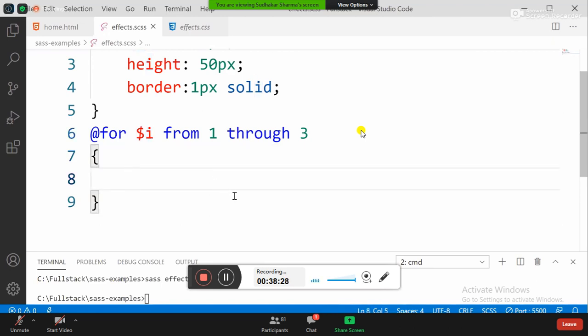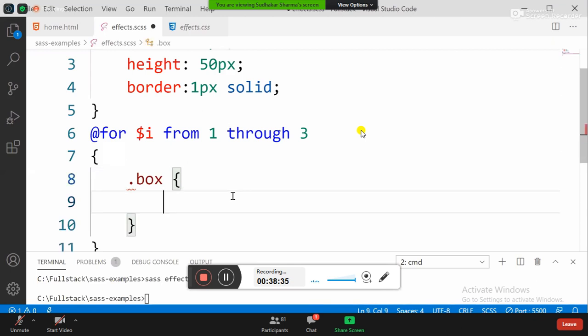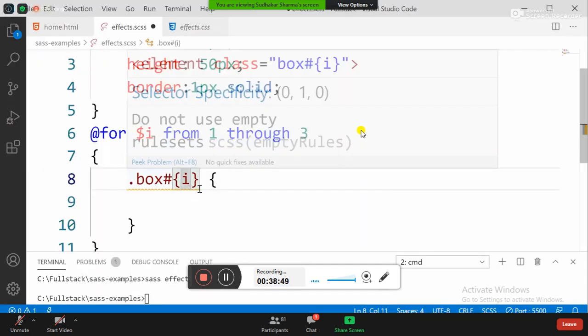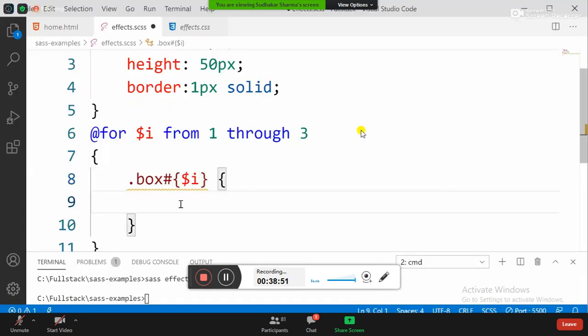Now dot box, that is the class. The class is not written as box 1, box 2, box 3 separately; we can simply put here the expression hash flower brace I. This indicates $I, that is the variable. This indicates $I is initially 1, that means it is box 1.